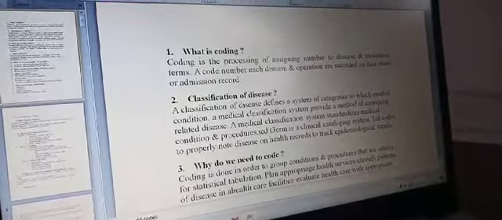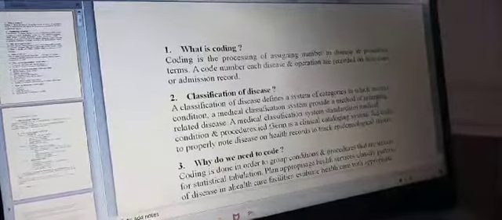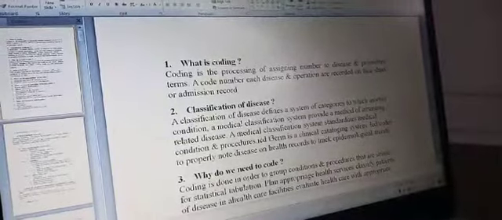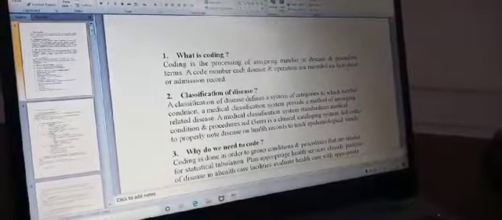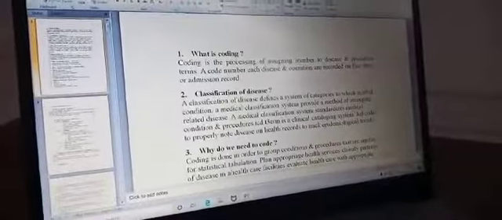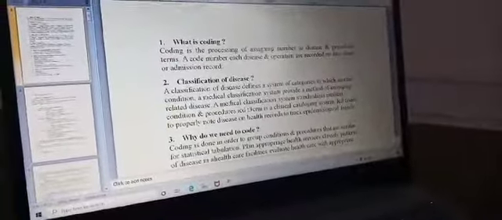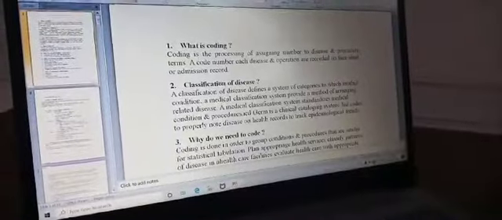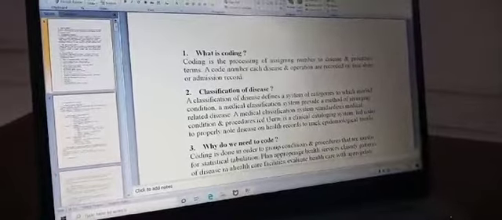The code number for each disease and operation is recorded on the face sheet. First, you should know what a face sheet is. The face sheet is the admission and discharge record. This admission and discharge record is divided into three parts: first part, second part and third part. The upper part is only for socio-economic data, such as name of the patient, address, telephone number, kith and kin address and everything, all the details you wanted to record about the face sheet in the first part.